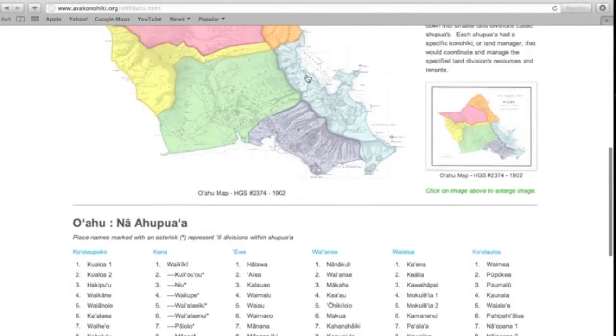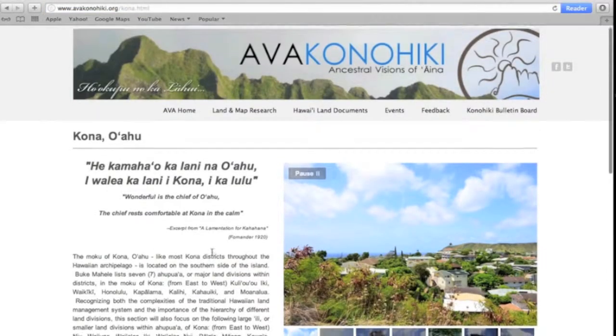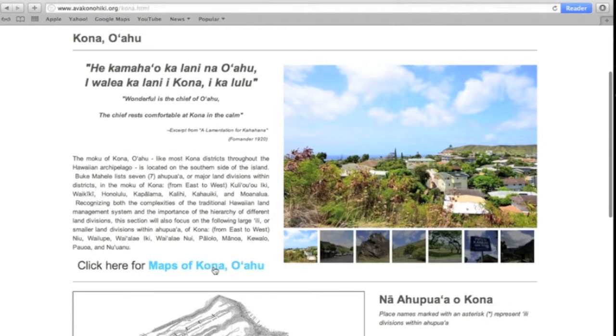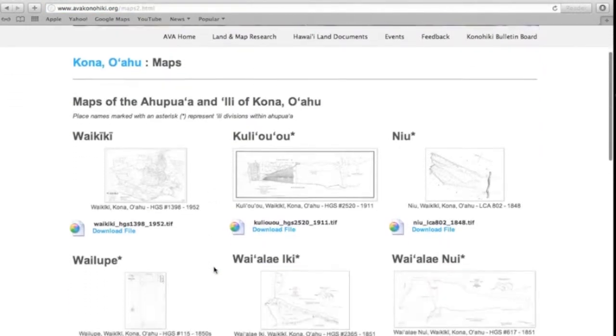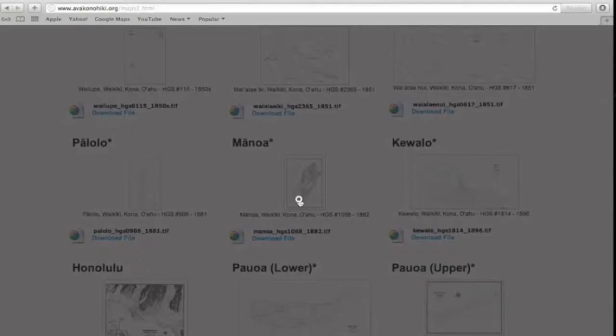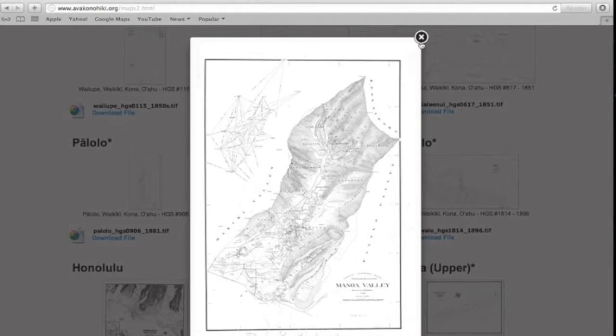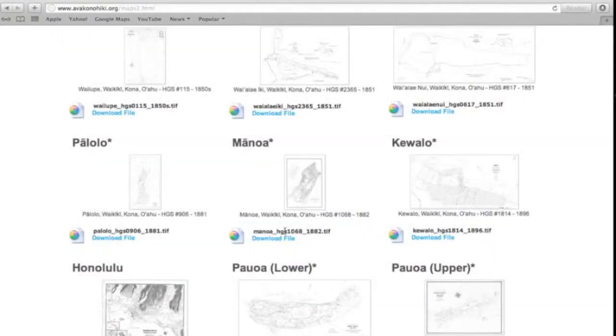Now that we know we're in the moku of Kona, we can click on the Kona section of the Oahu Map, which will take you to our Kona moku page. Scroll down and you will see a link for Maps of Kona Oahu. By clicking on the link, you will find our Kona Maps page, where you can view and download Hawaiian Government Survey maps of all of the ahupua'a and large ili in this moku. Scroll down the page and you will see a map of Manoa. Since we want to be able to see the map in detail, let's download it by clicking on the download link below the thumbnail image.